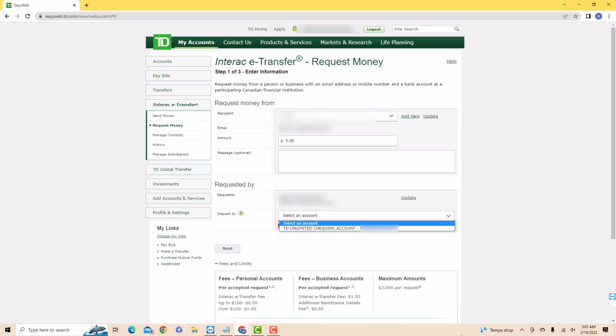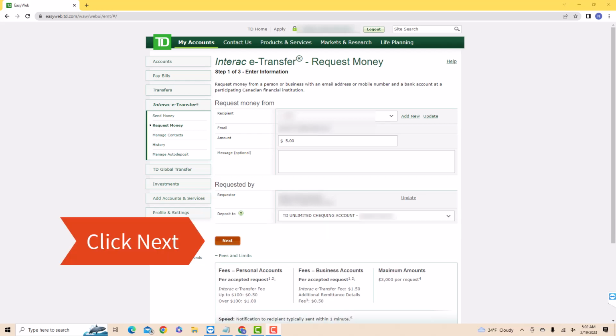Next, select an account from where you would like to deposit. After selecting, click on Next.